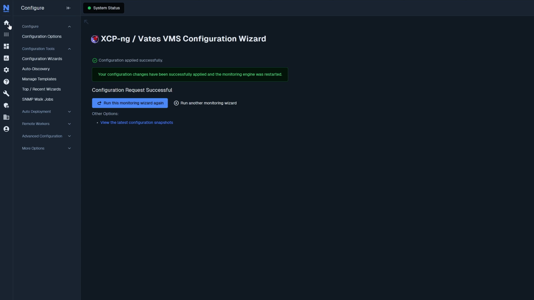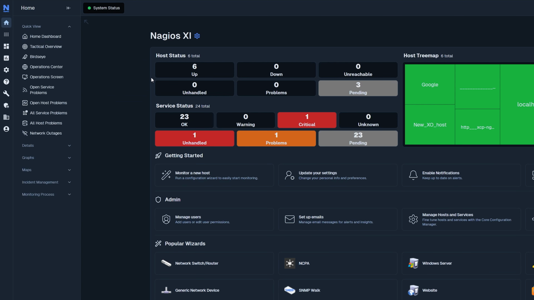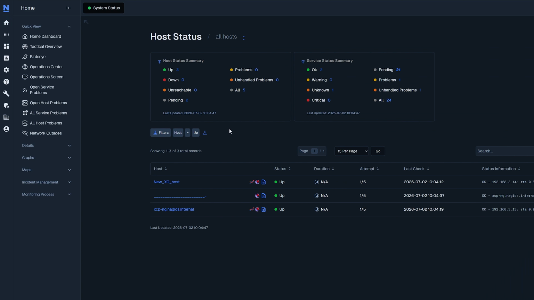And you'll be able to see all your hosts start monitoring on your details page. And here are the hosts that were created.